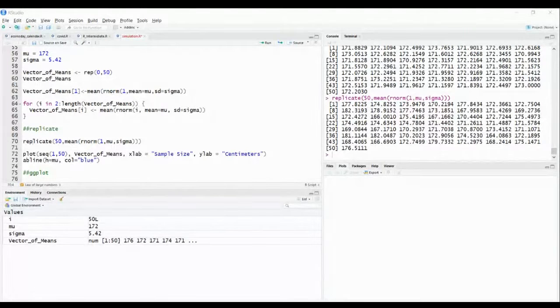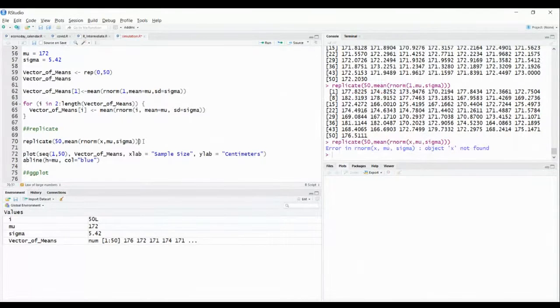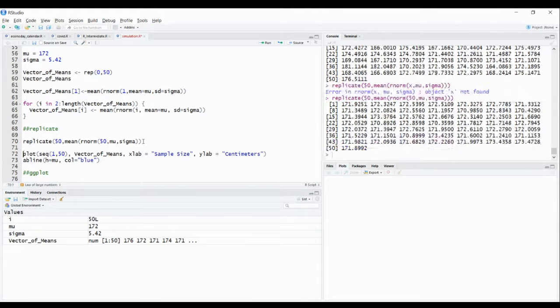Now, in order to make this more accurate, instead of 1 or instead of i, let's do this x amount of times. Okay, I get this now. Let's do this 50. So by doing 50 amount of times, you get a vector of normals, 50 values straight out from the normal.